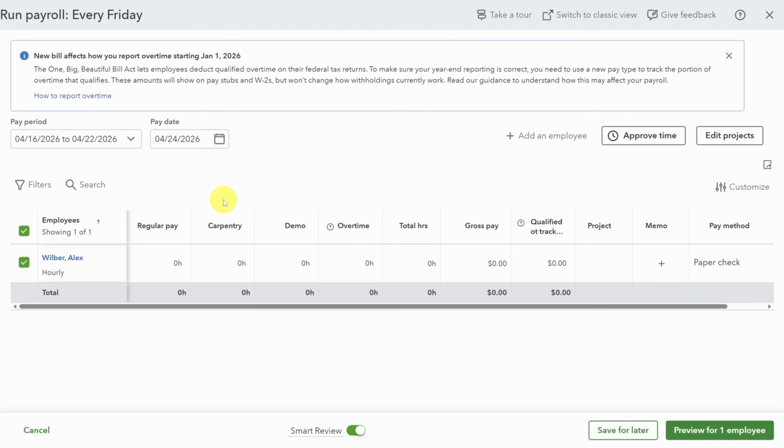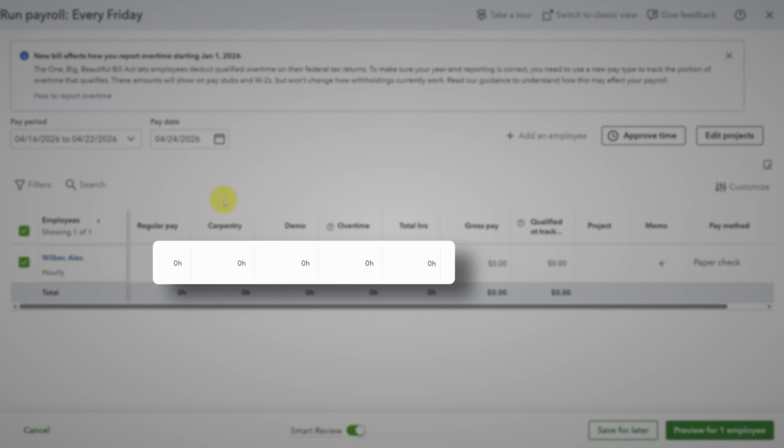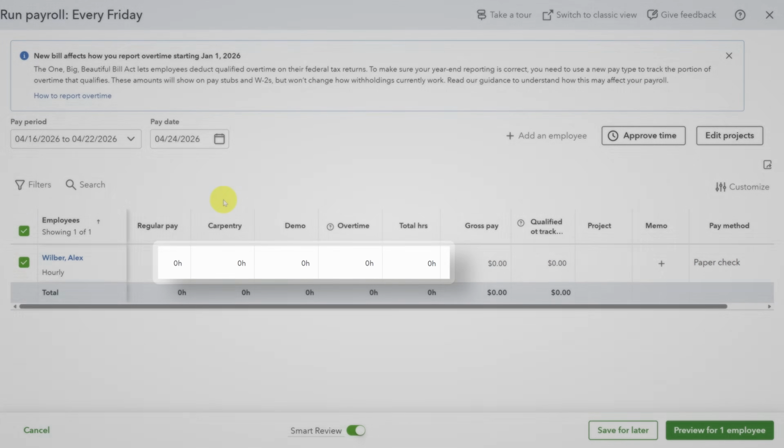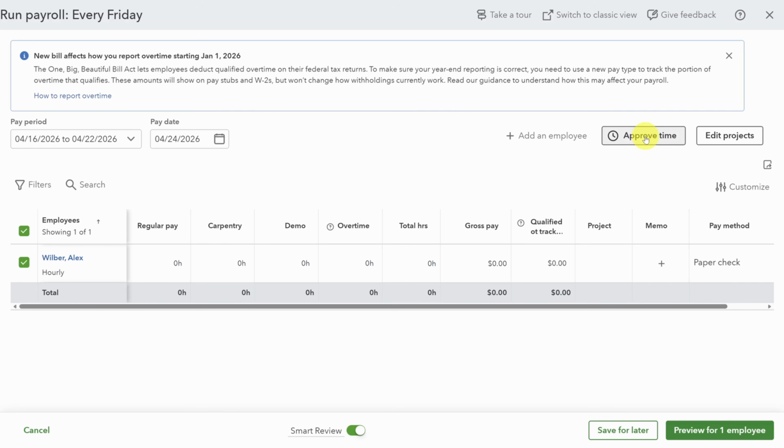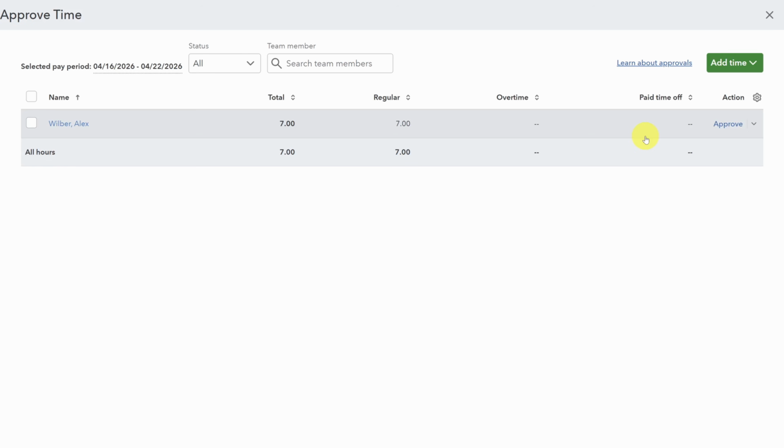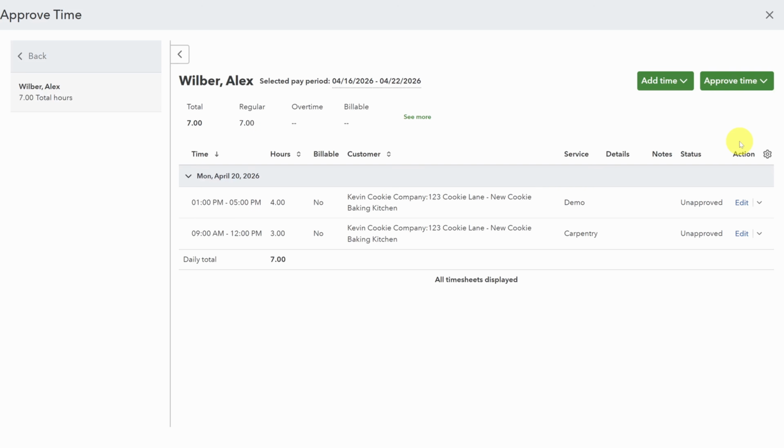Click it. On this screen, you'll see a table of all of your employees and all of their hours. If you don't see hours yet, which we don't, then it means you need to approve that time. To do that, click the Approve Time button in the top right. You'll only see the total time here, and that's the 7 hours we just logged in the mobile app. If you want to see the breakdown, make sure to click this arrow and then click View Details.